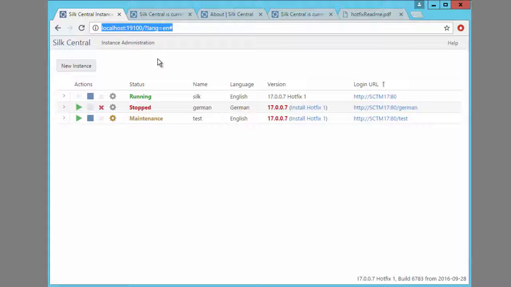You can perform the following actions on an instance or in the individual services. As you can see, I have three separate instances. All the details provided here will be the actions, the status, the name, language, version, and login URL. Just to give a brief overview, for actions we have either the play or start instance or the stop instance. Then we also have the delete instance and then the settings.